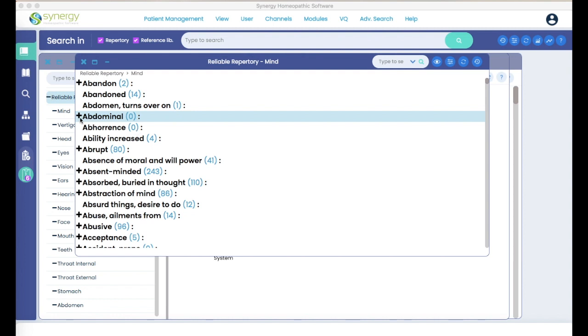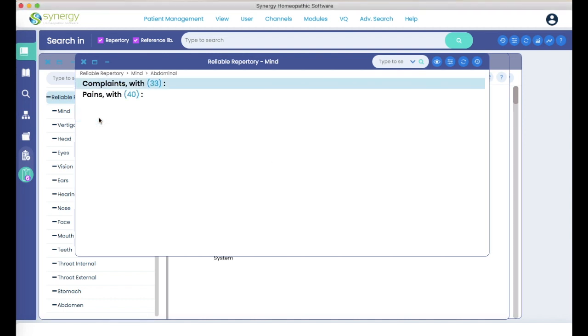Now, abdominal has a plus sign next to it. That means that it has sub-rubrics. And you can easily see the sub-rubrics by using your directional arrows on your keyboard. I'm going to hit the right directional arrow to come into the sub-rubrics of abdominal.